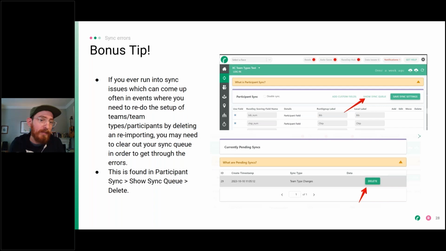So just keep this in your back pocket. If you ever run into those sync errors with RaceDay Scoring, check this out. See if there's something stuck in here that won't go away. And that is likely the cause of your problem. So just delete it and you should be all good to go.